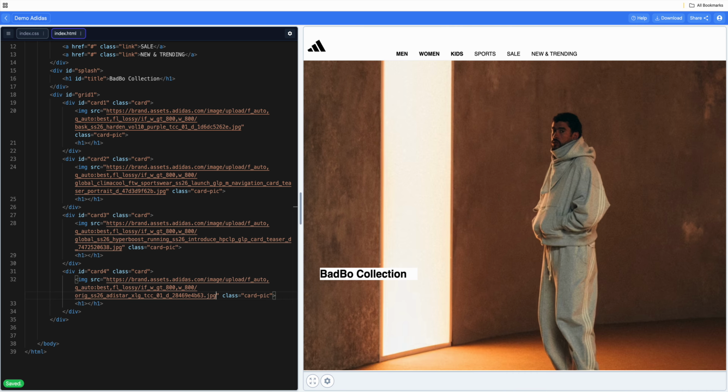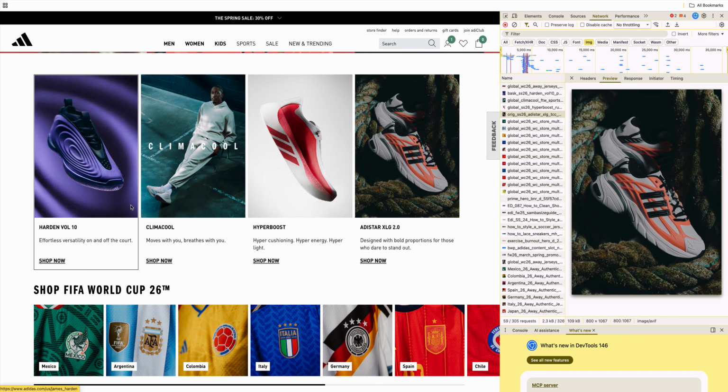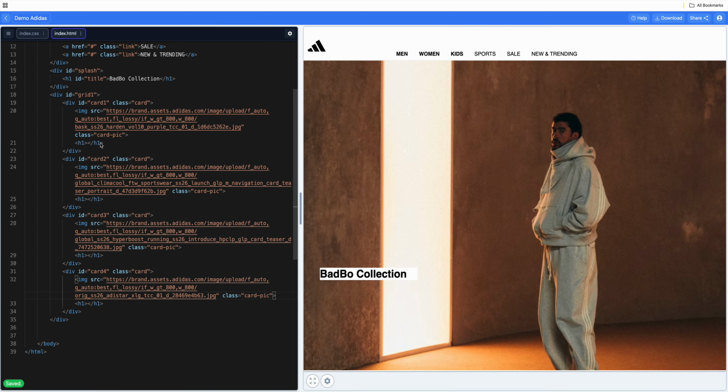All right, now, once again, I'm being very lazy, so I'm just going to look at the words here. It says Harden Vol 10 for my H1. Harden Vol 10. And the rest of this, I'm just going to put gibberish. Actually, I'll just put that for all of them. I'm not really trying to make this too exact. I'm just trying to use this as an example.